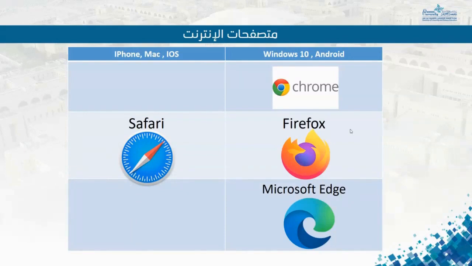But for those using iPhone, iOS, Macs, and similar devices, I mean a browser like Chrome, Firefox, or Microsoft Edge.